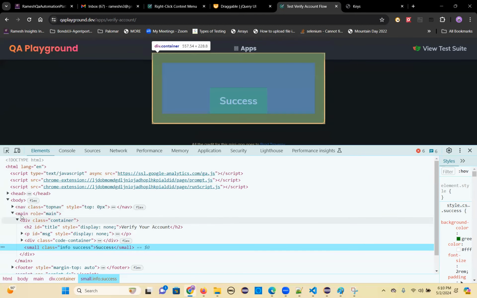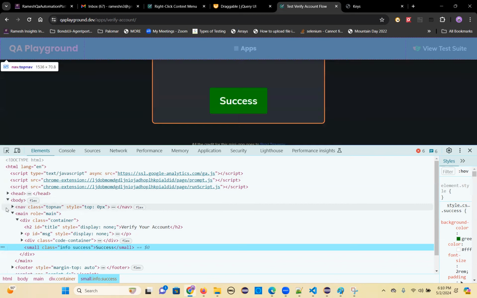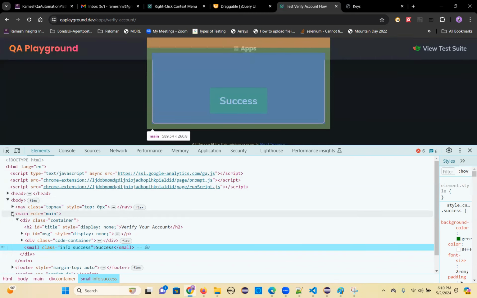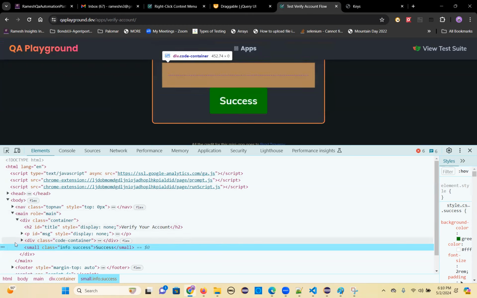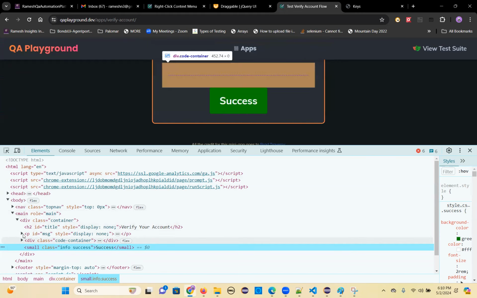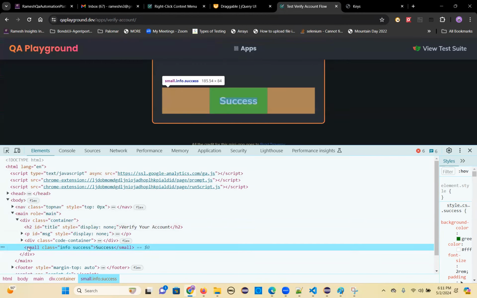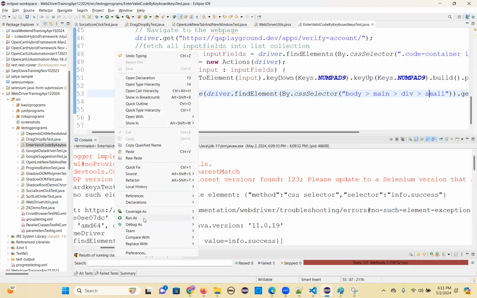So how do you know, sir, how do you take this? See, this bullet icon is down, right? Those things you can take. After body, the next down is main. The next down is div. After div, directly you need a small, because you don't need to consider the inner, and this is the one you want. So that's what he is taking. Same way you try it out.